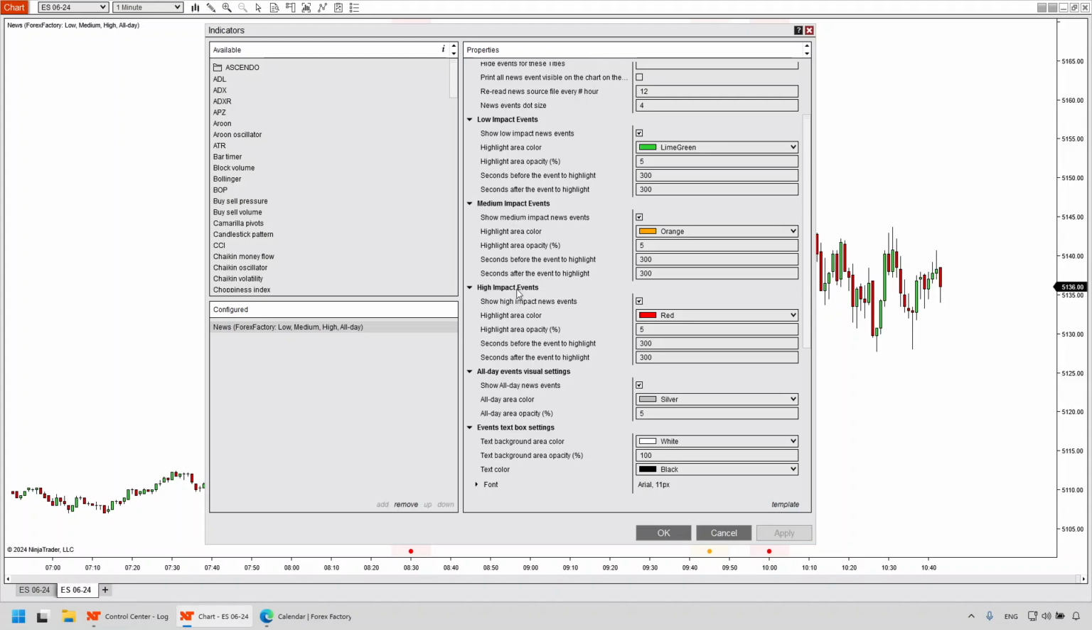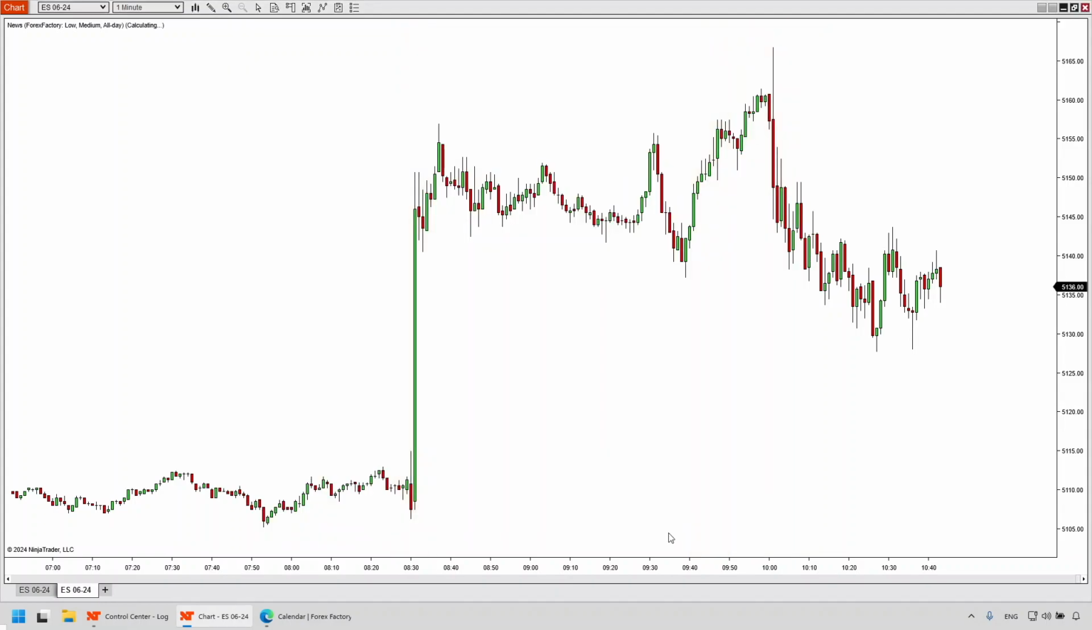By default, all news impact levels are active and therefore visible on the chart. However, if, for example, you don't want to see the high-impact news, move to the high-impact events section and deactivate the parameter called Show High-Impact News Events. We will click the OK button to apply the change we made and close this properties window. As you can see, the high-impact news are no longer visible.